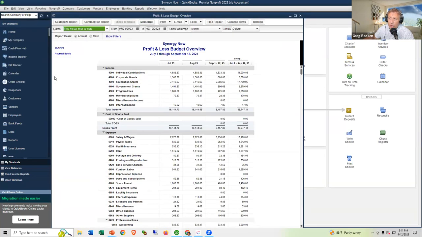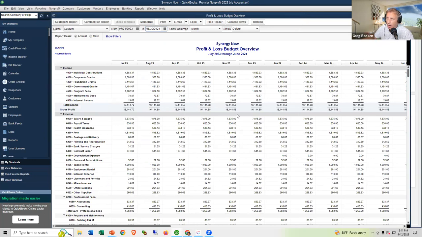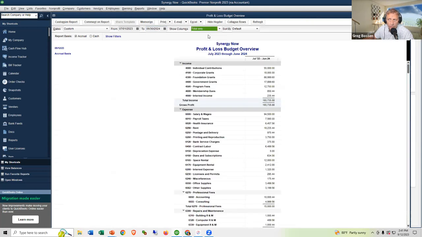So that you can review it to make sure that all of the information is there. 07/01/23, 06/30/24, and refresh. So you'll have something that you can review. You can give it to the board every single month. They can look at it. They can vote on it. You can also just show it to the board totaled if you would rather.